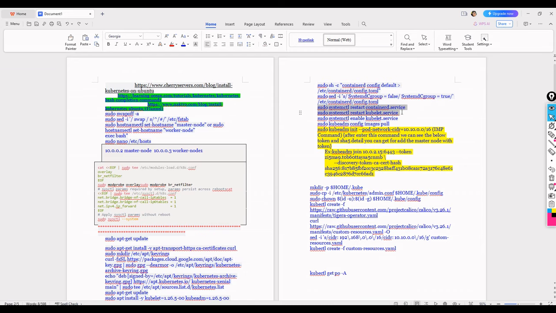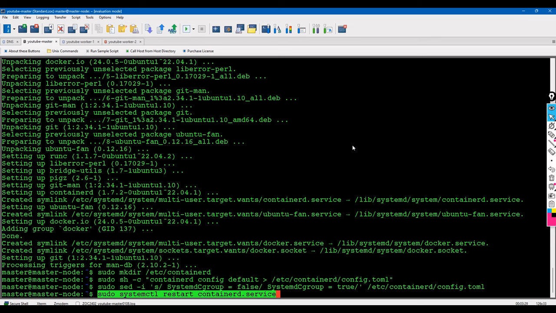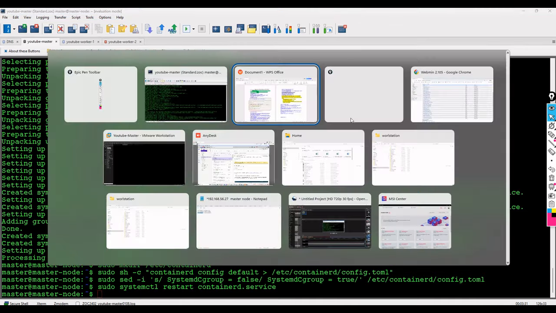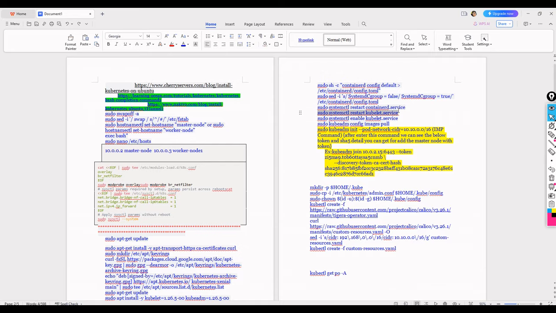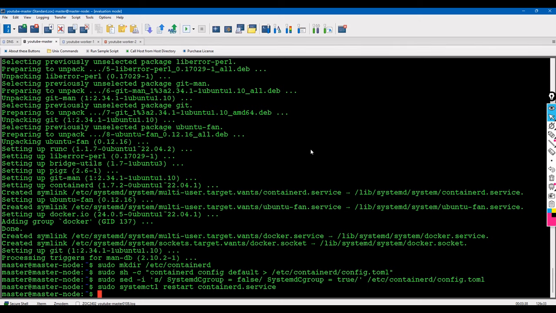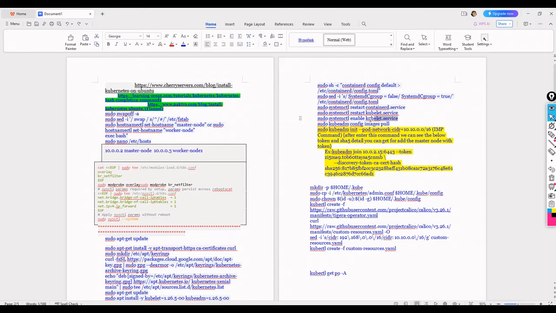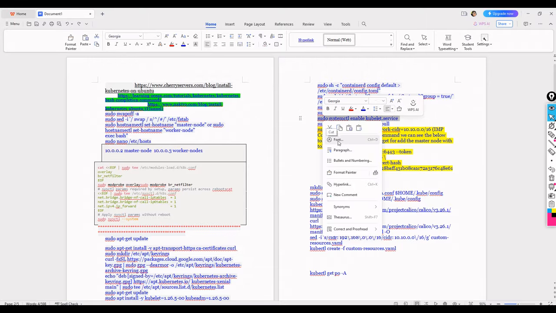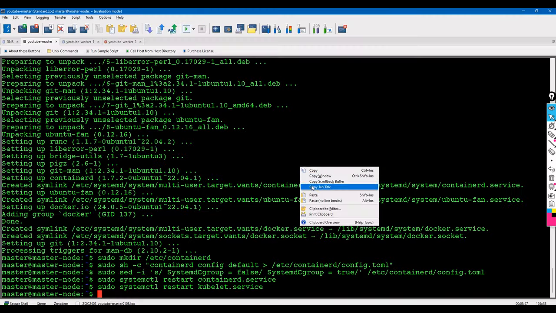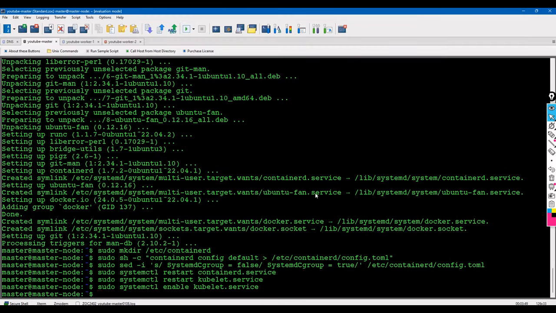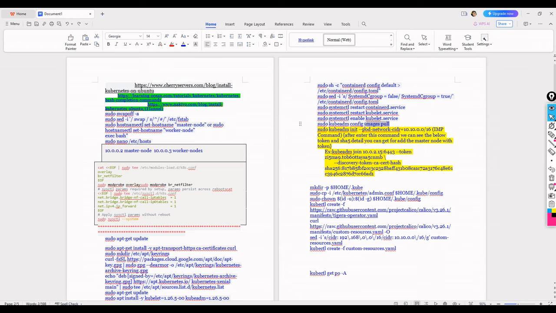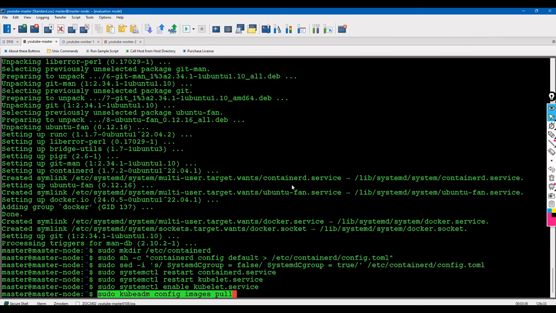Okay, now all the services need to be restarted. It is required. Control V. Again, I am doing all the kubelet services, okay, containerd, okay, Control V, and kubelet enable is required. Okay, copy and paste. Cool, all things are enabled. Now I need to pull the images from Kubernetes for kubeadm.